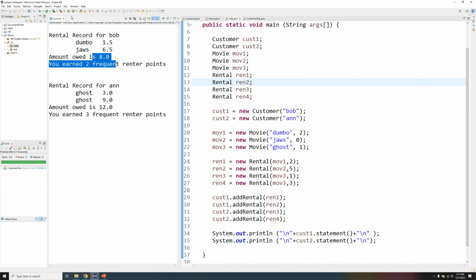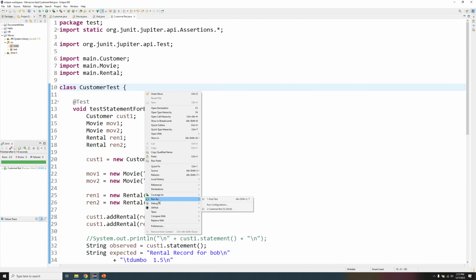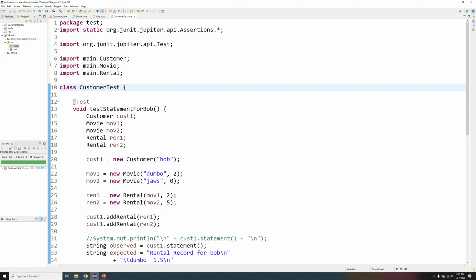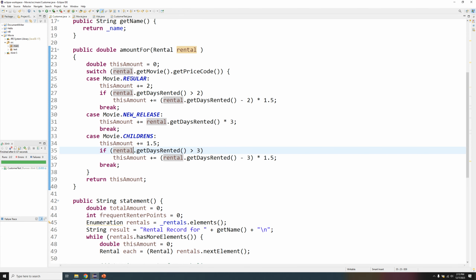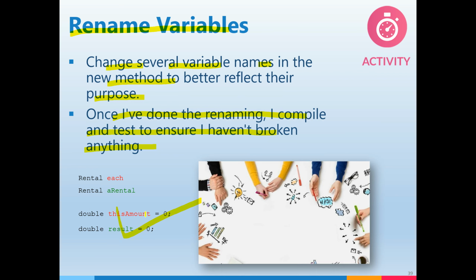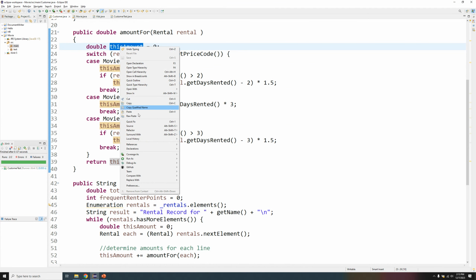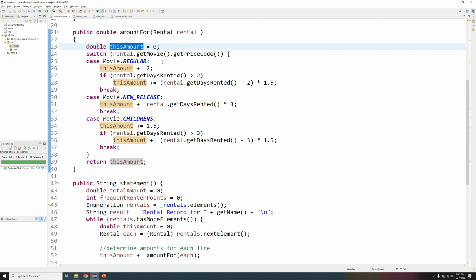Or no, I can do unit tests. So close this, and the customer unit test. And I just run as unit test. And here it is. Everything is perfect. So going back to here, this method we just extracted. This amount, I don't know what this amount is. If you look, this amount is actually the price, right? What was the recommended thing? This amount, result. I don't like it actually. Both of them. Maybe we can say the cost, right? I'm just making it up. Maybe I will say cost this time instead of this amount.